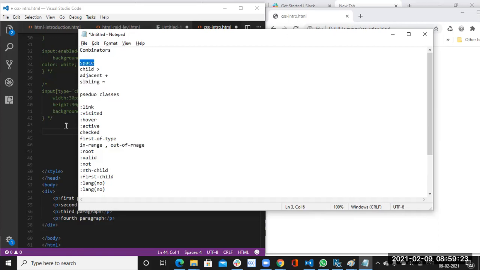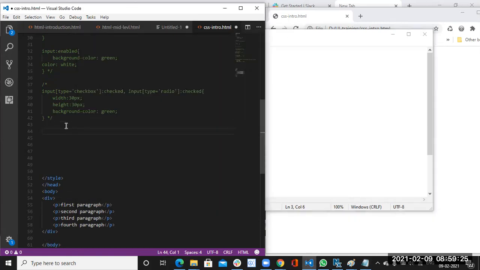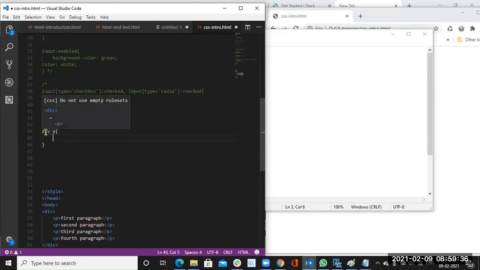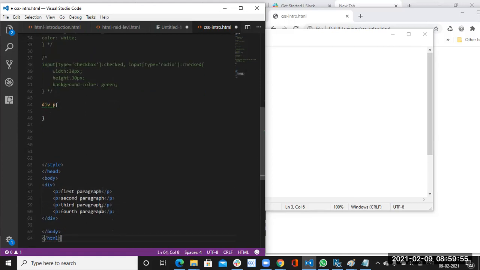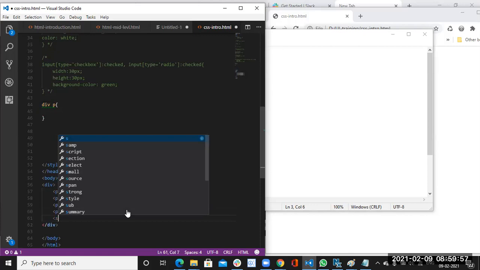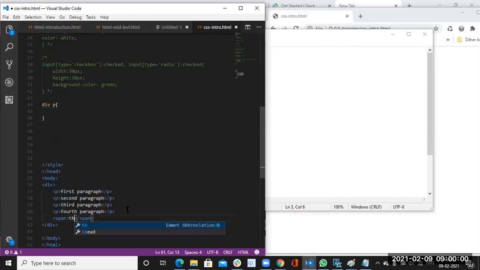So the first one is space. What does that space mean? I want to select all the paragraph elements in the div. So div space p. Div is the parent, p is the child. If I want to select all the child elements in the div, I can write div space p. P is the child, all the child elements. Div is the parent element. So what I'm doing here, I have written one span. So this is a span element.